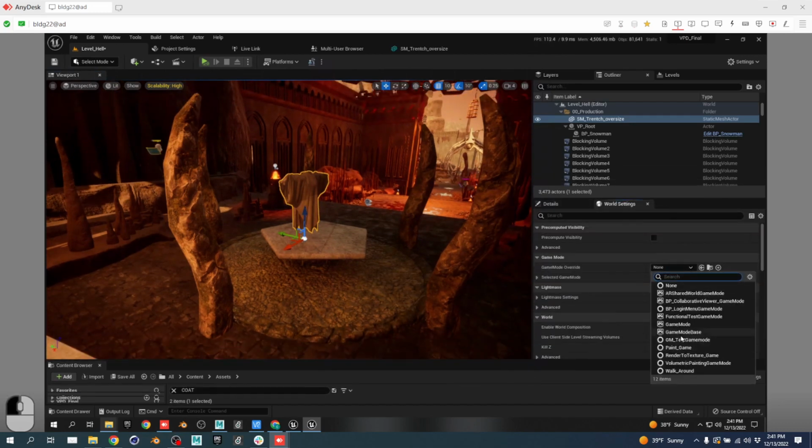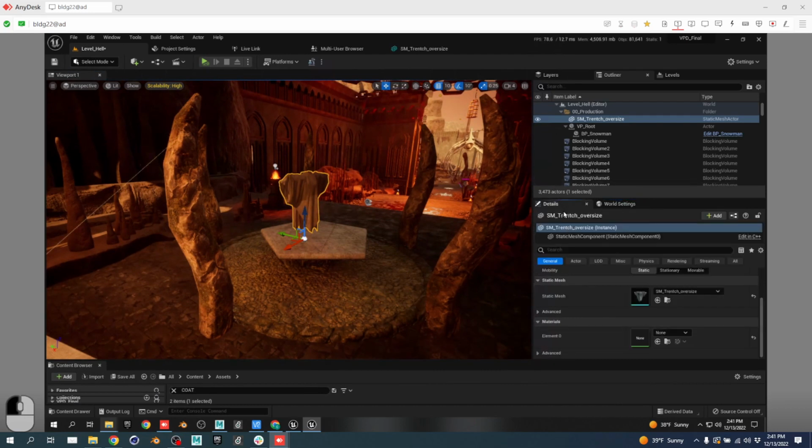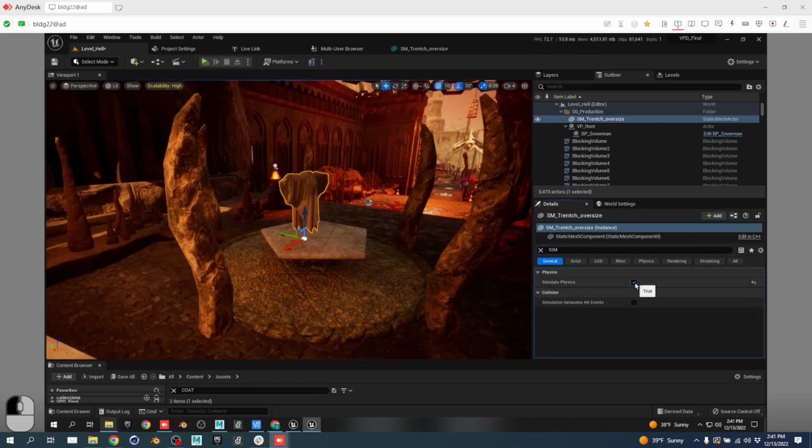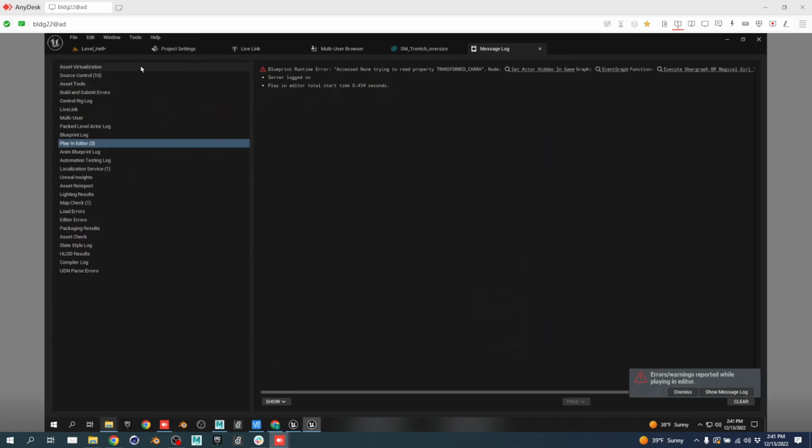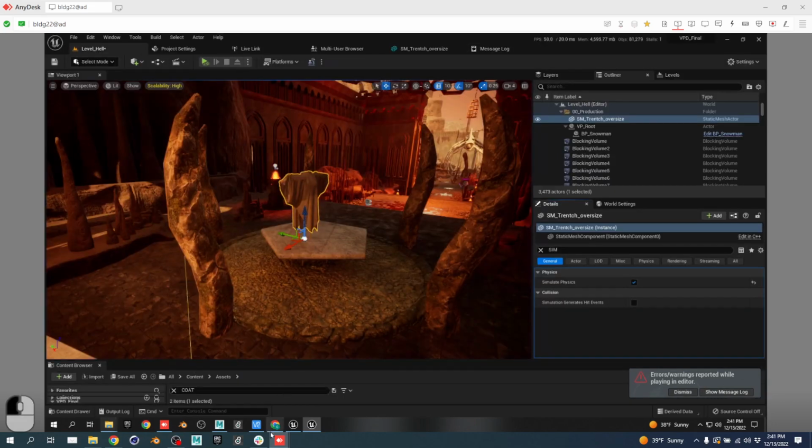we're going to do regular game mode, and then we'll come down to simulate physics, and then we'll see that there it is. We can punch it. Great. We won't worry about it for right now. Cool. Let's go back to the script.